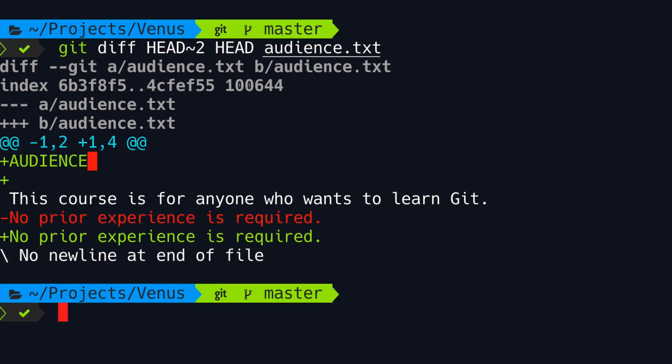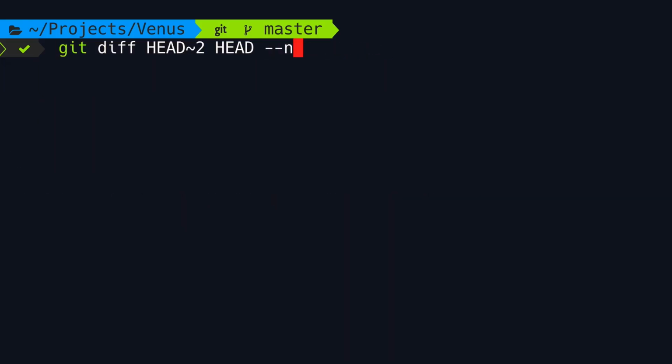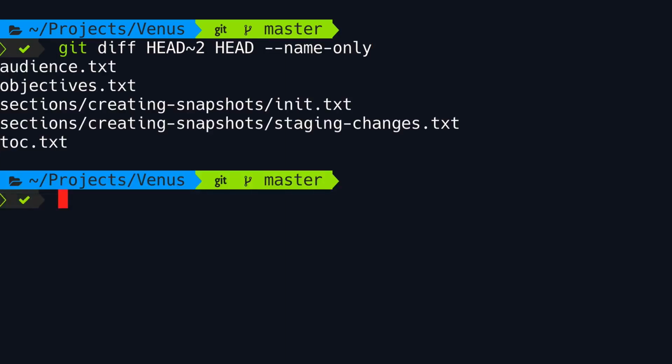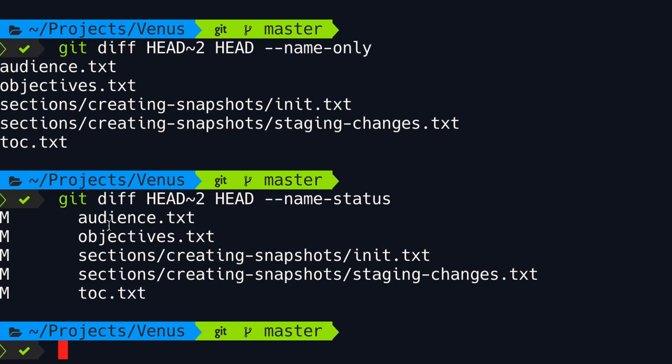Also, similar to the log command, here we have options like --name-status and --name-only to view the list of files that have been changed. So we can say --name-only to see the list of files that have been changed, or we can say --name-status to see the list of files and the type of change. In this case, we only have modifications, but if you had new or deleted files, they would be listed here as well.